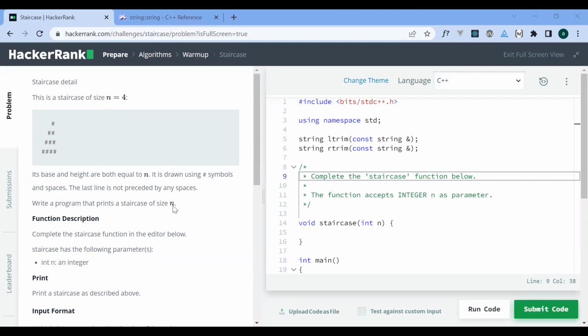So by reading this, we can understand that as input, we are going to have a size that will represent the size of the staircase. And based on that, we are going to draw a shape. And what are the characteristics of the shape? The base and the height are both equal to n. The shape will be drawn using dash symbols and spaces. And the last thing is that the last line is not preceded by any space.